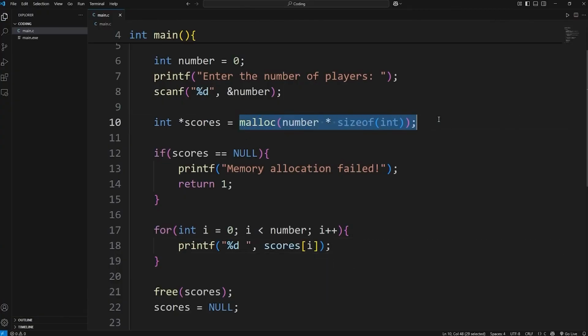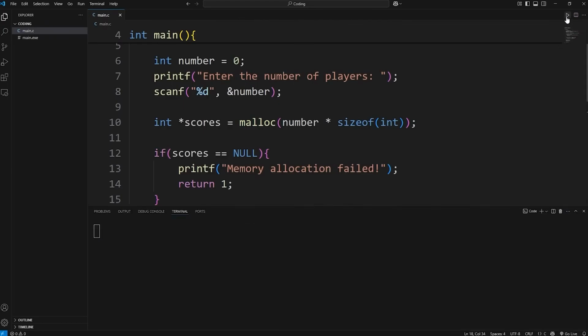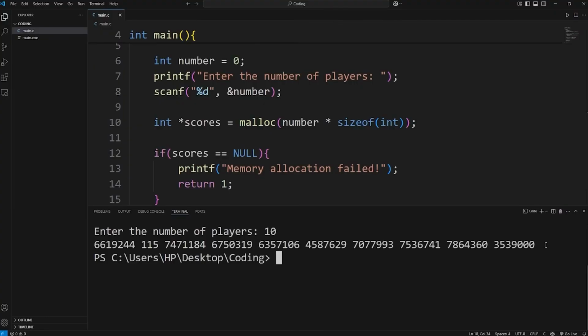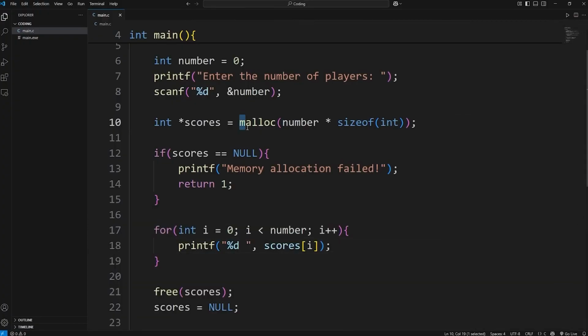Let's see what's within this memory that we've allocated. Let's say we have 10 players for our game. Well, here are all the scores initially. They all contain garbage values, because we didn't clear it out. Before accessing these elements, if we assign all of them, it won't lead to unexpected behavior. So another option is to use calloc to reset all those scores.